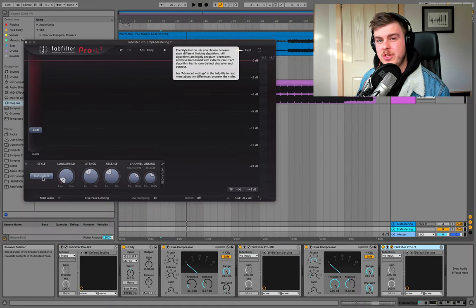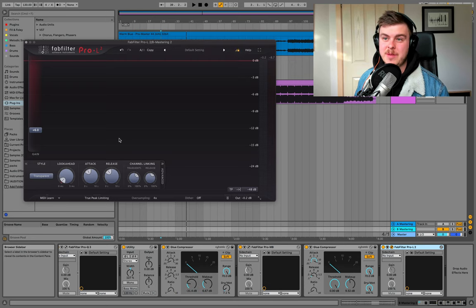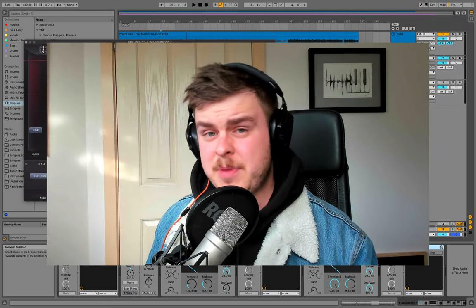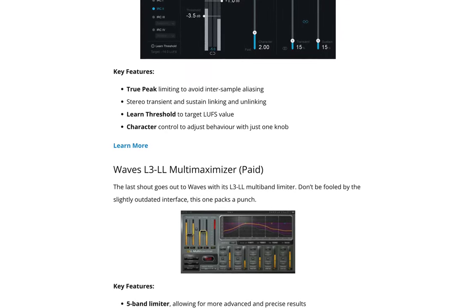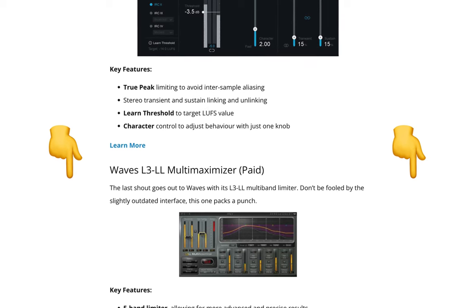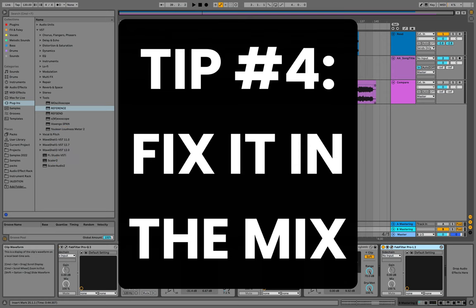So I highly recommend you invest in a good limiter because it will save you time, money, everything down the line. Now, there's a bunch of other great limiters we've mentioned on our blog. Our writer Simon did an article way back in the day, so go check that out if you want even more recommendations.